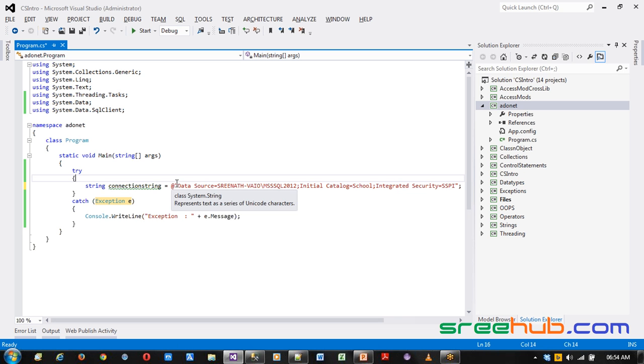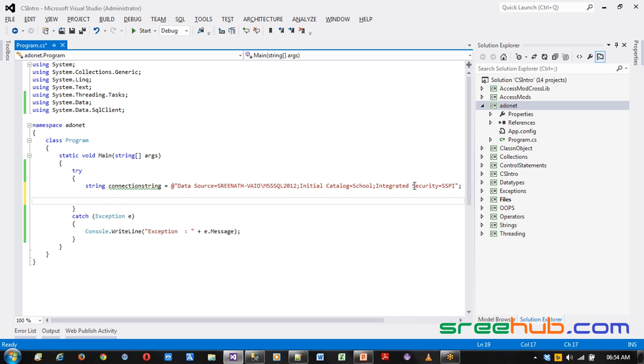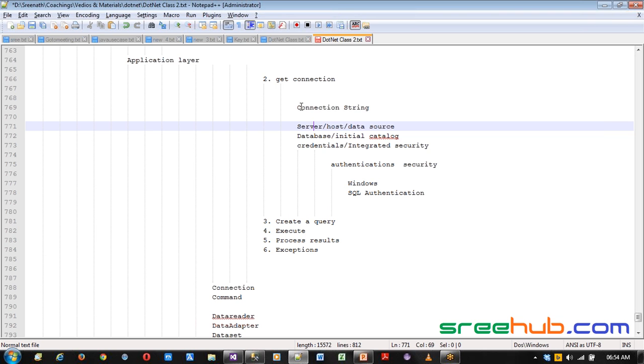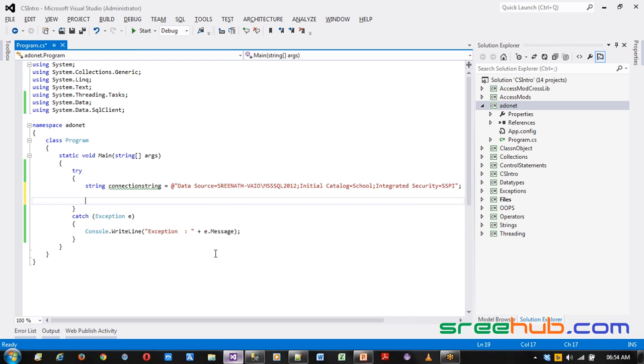Basically, you don't have to remember the data source, initial catalog and all. Once you start working on it, you will memorize. Or there is one more way we can build this connection string easily through our configuration file. I'll show you that part. Now, once the connection string is ready, we are good to go to at least create a connection. Right, now let's see how to create a connection.